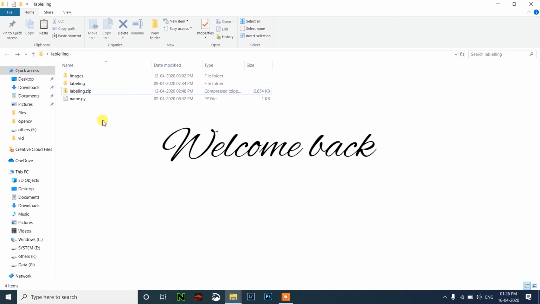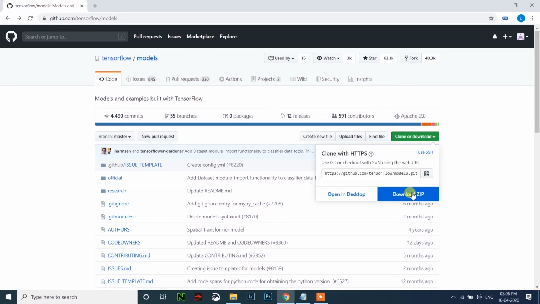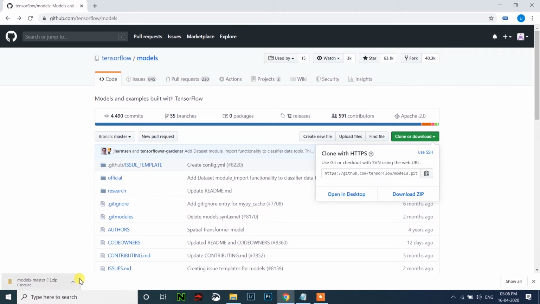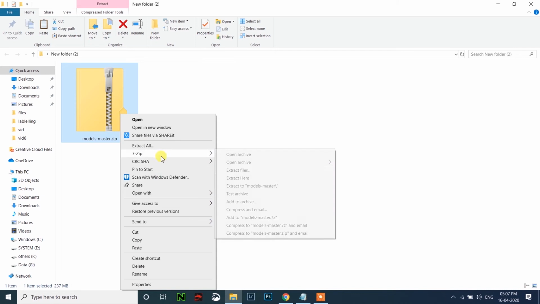After completing labeling, go to this repository, github.com/tensorflow-models. Just download this zip file, click on download. I'll cancel, I have already downloaded this zip file. Extract this.